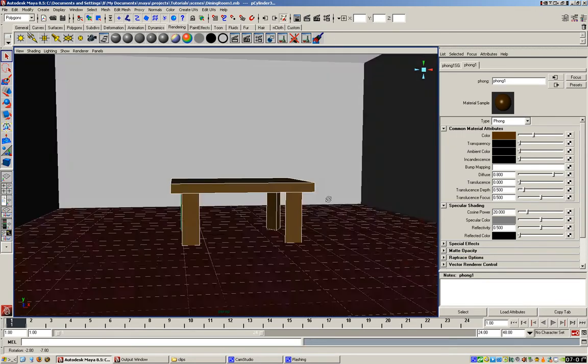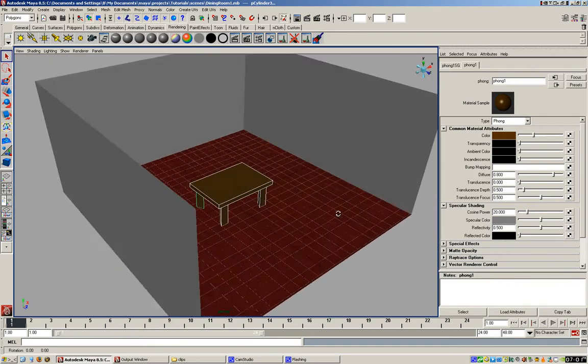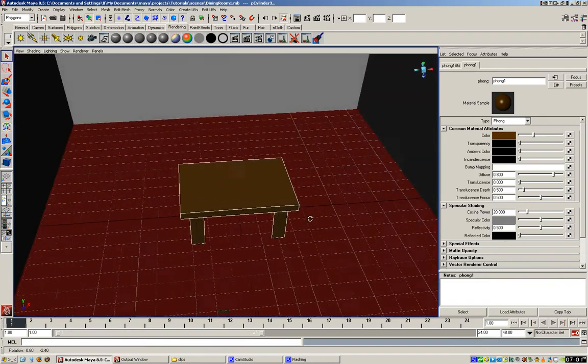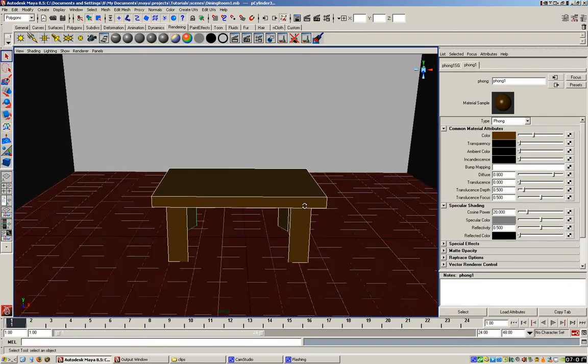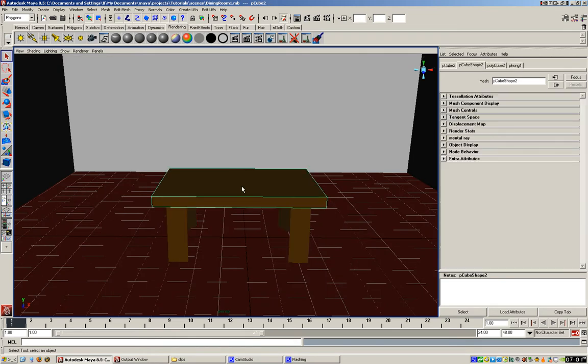When I left you, we had a basic room with a table. Now, this can get kind of annoying. I want to move the whole table, so I have to select the tabletop, all the legs, and then hit the move tool, and then move it around.